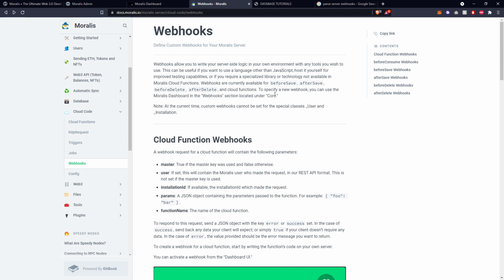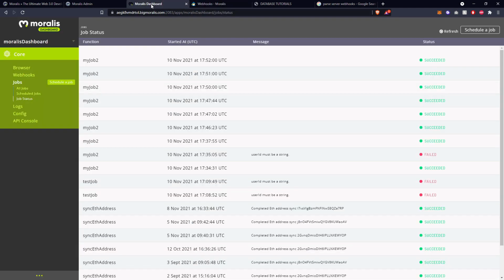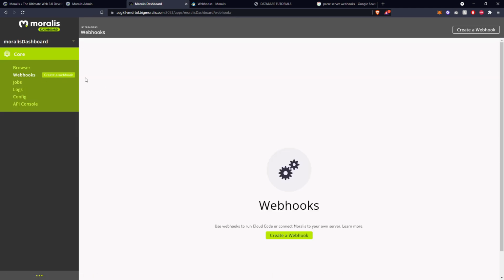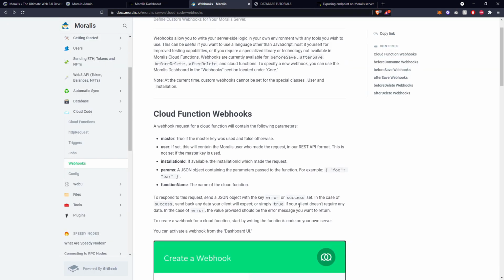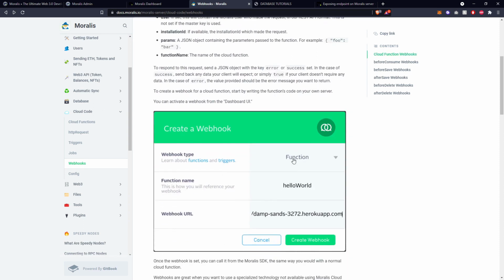To specify a new webhook, you just need to go over to your dashboard and head to the webhook section. That'll be here. And you can create a new webhook. And this would be specifically for functions that are external. So in this example down here, this is a function. We're going to call it Hello World. And the webhook URL is a Heroku app. So it's actually something external that you want to be able to call from within the Moralis SDK.